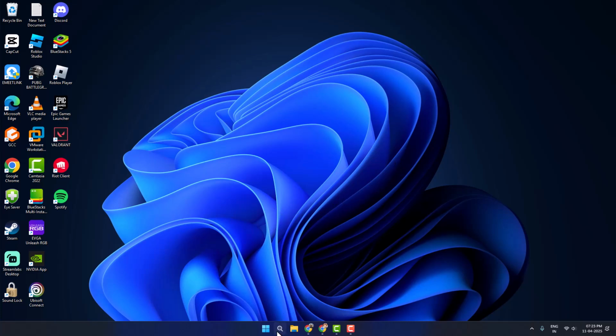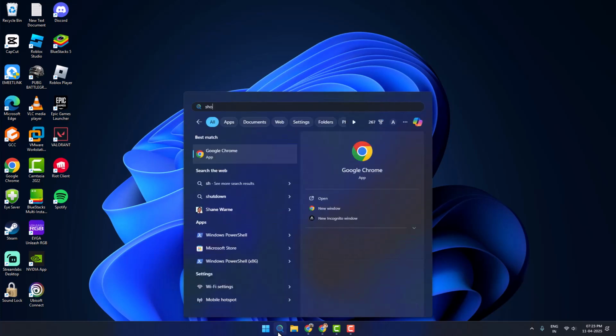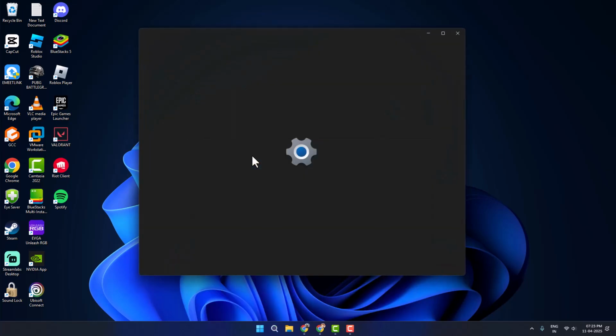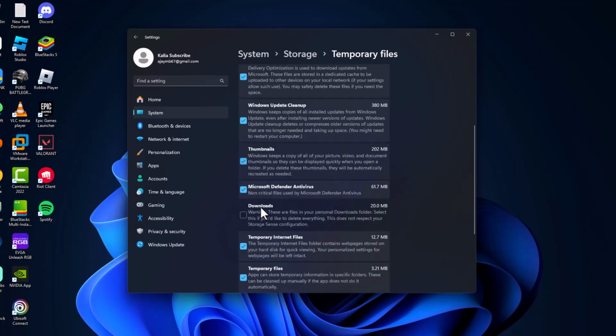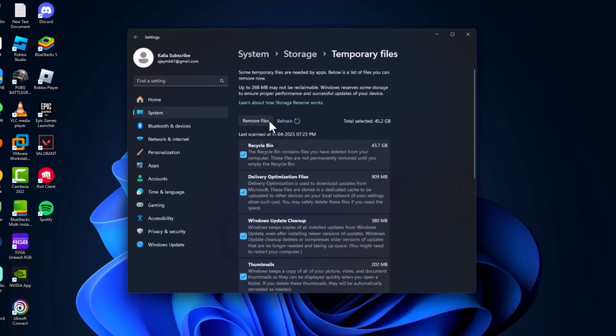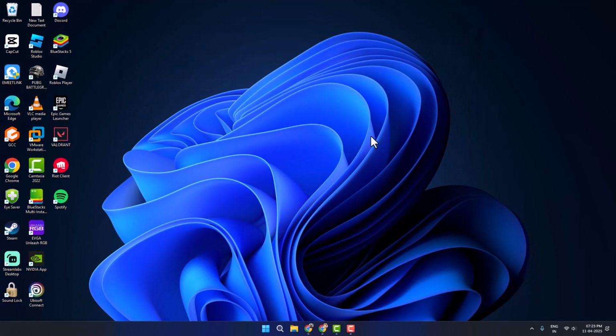If not, method 5, go to the search menu and type storage settings. Click on open it. Select the temporary files option and make sure every option is checked and select the remove files option. In my case, I have 45 GB of free space available. After getting done, your problem should be fixed.